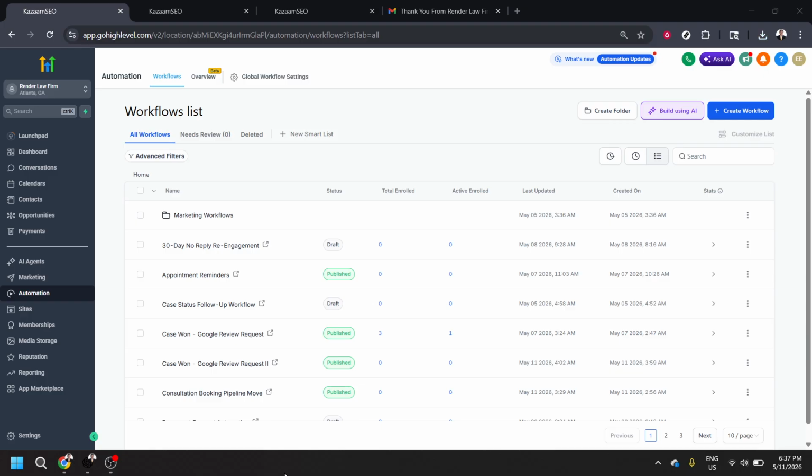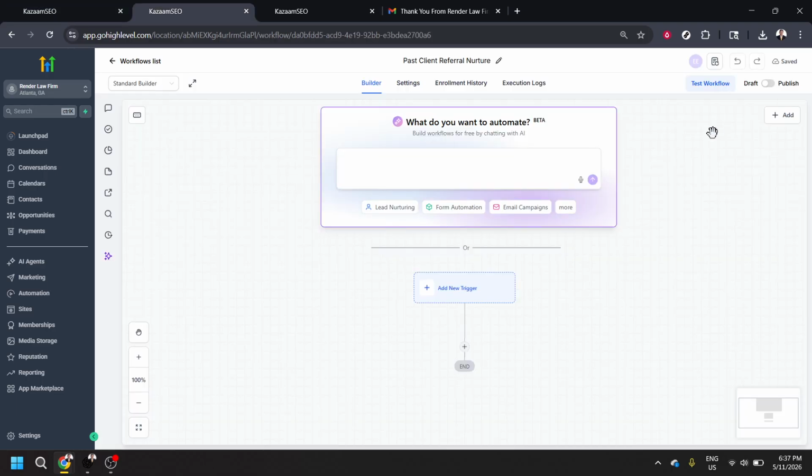Start by heading to Automation inside your Go High Level account. Click Create Workflow and choose Start from Scratch. This gives you a clean canvas so you control every piece of the campaign.